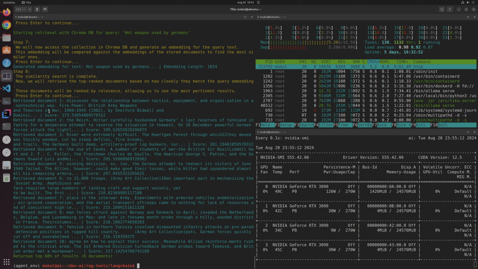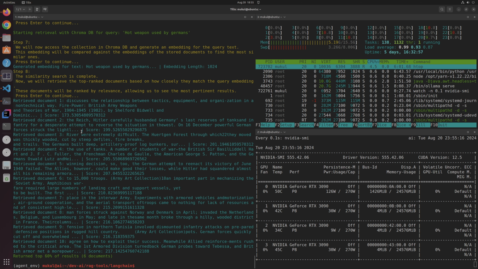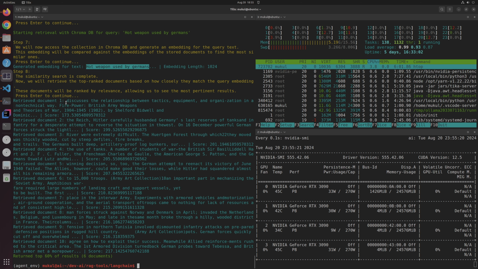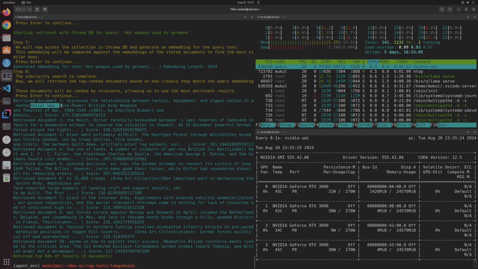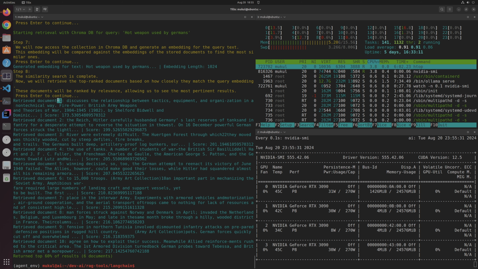So now these were the 10 relevant documents that were returned by the Chroma database. "Hot weapons used by Germans" was the text. And then there are equipments, organization in a non-technical way, firepower and all that, right? So that is something it found as the very first document.